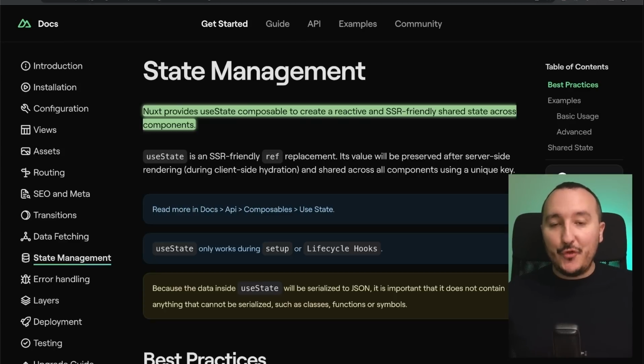And of course, with Vue3, if you already coded a Vue3 application before, you might know Vuex or Pinia. But with Nuxt 3, we have a new solution, which is useState, and we are going to look at it right now. Nuxt 3 provides the useState composable to create a reactive and SSR-friendly shared state across components. SSR-friendly, what does it mean? Later in this course, we are going to look at rendering modes, and SSR means server-side rendering.